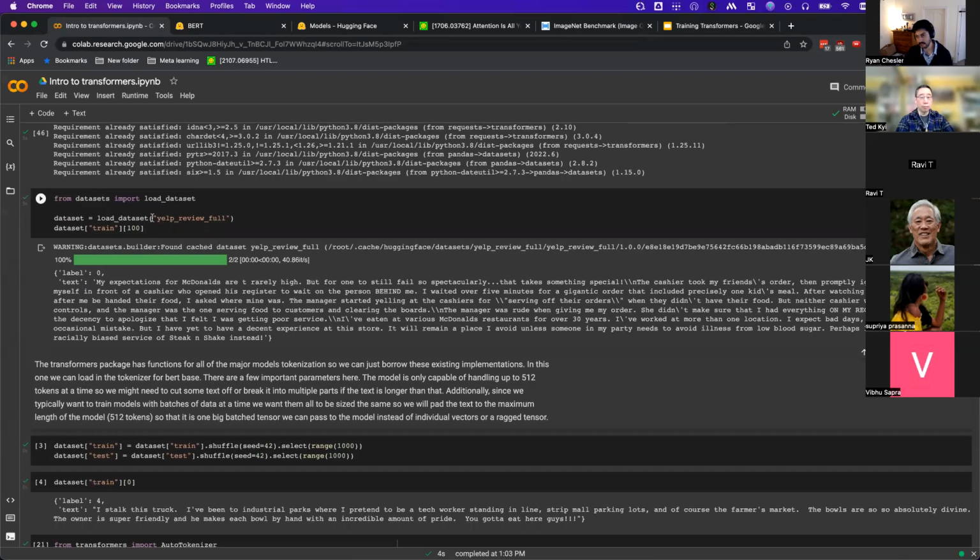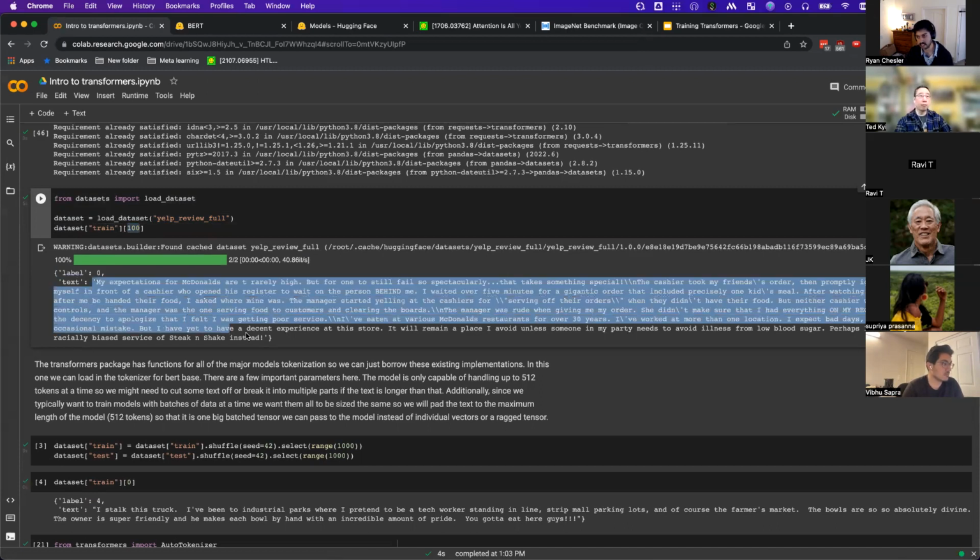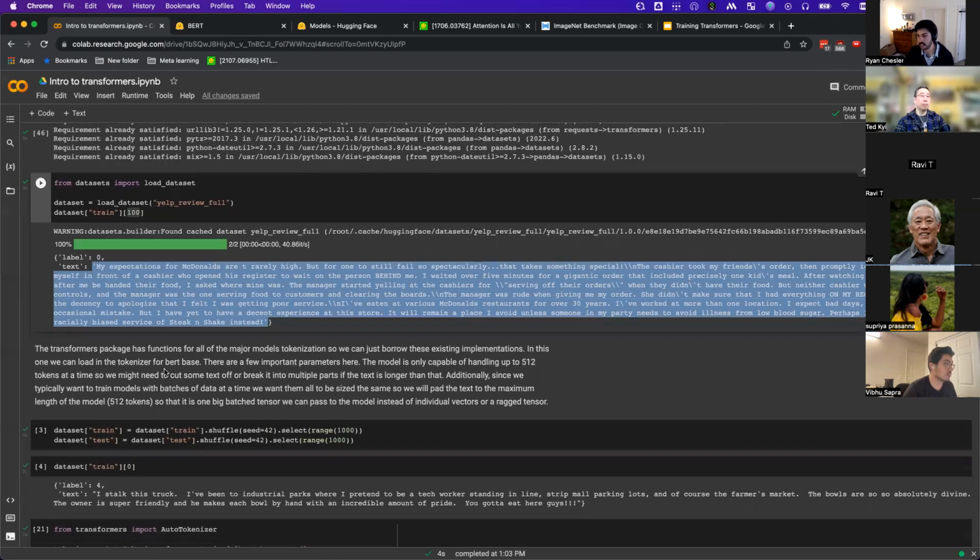So this ran. What it did is it downloaded the dataset, and then it prepared it in this little dataset object for us. And then we can look specifically at what's inside of this. So we're looking at the 100th sample of this dataset, and we can see that the label is 0, and then we can see all of the text that was associated with that Yelp review. So we have the label, we have the text, and then from there we can do some work with this.